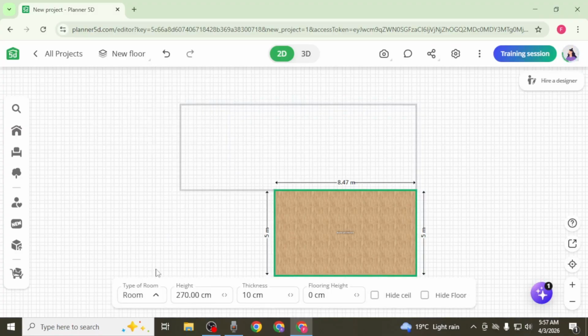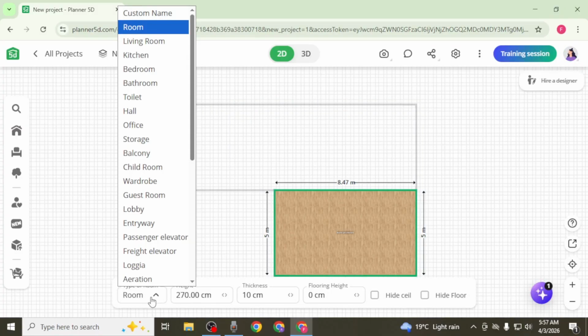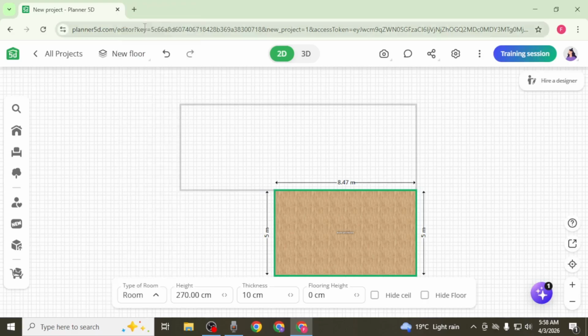After creating the new floor, you will be given several customization options. You can choose the type of room for this new floor, such as a living room, kitchen, bedroom, office, or guest room. For now, you can simply select a basic room type if you want to keep things simple. Then, you can adjust settings like the room height, which is usually set to a standard value by default, as well as the floor thickness. You can also modify the flooring height if needed.